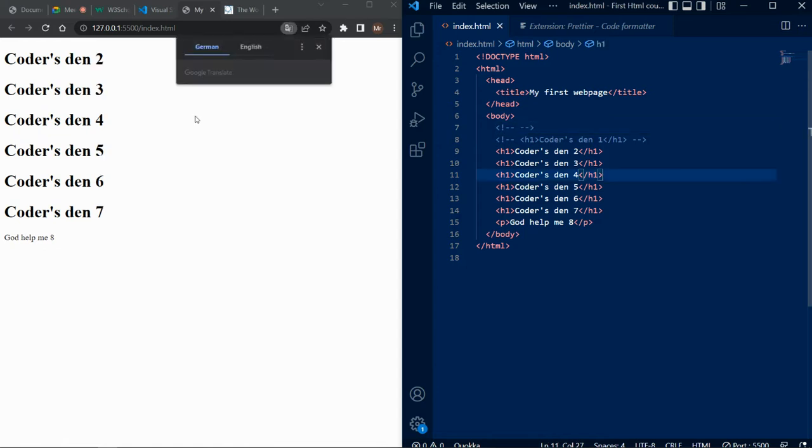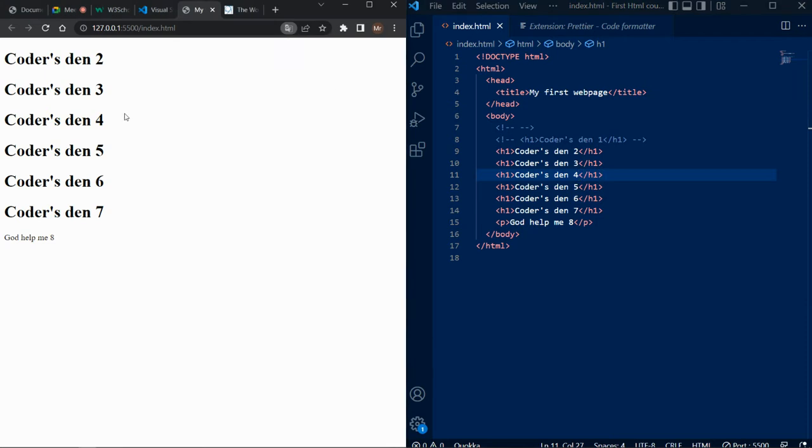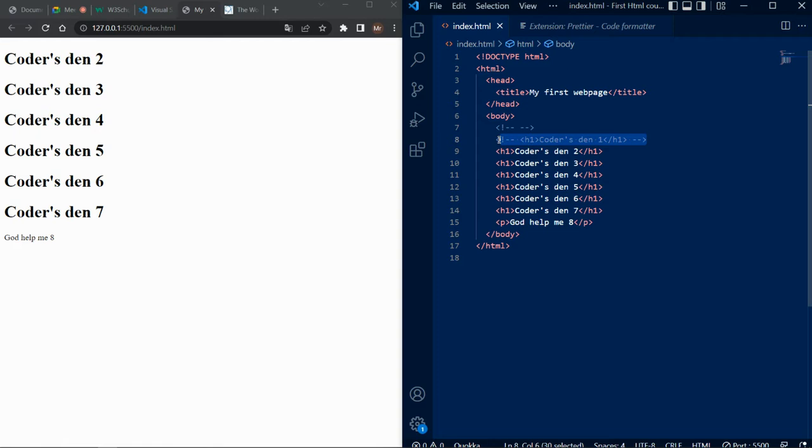Okay, first of all, let's save this. And you see that we no longer have Coders Then One here. It's gone because we have commented it out. This is a nice place to, let me actually comment it. Let me say, below is a bunch of headings.